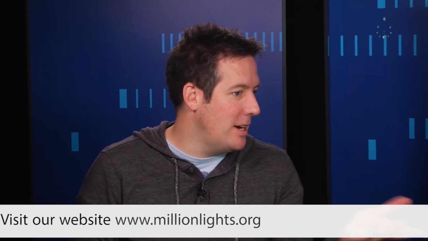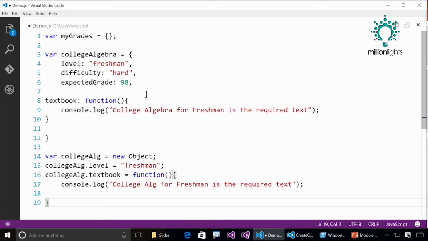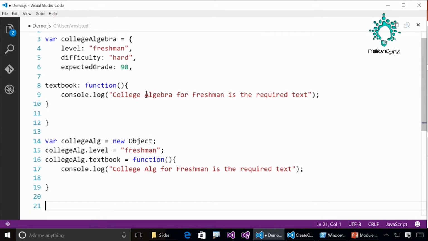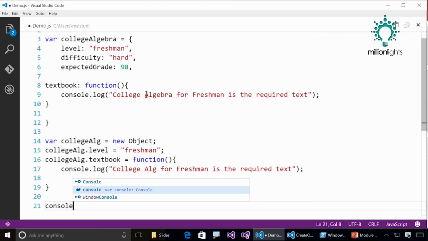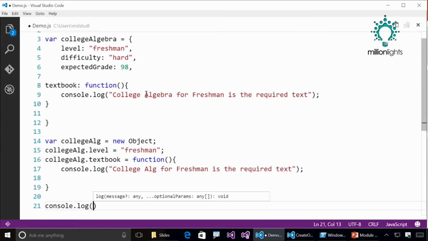So in any event, it sounds like you've typed everything in there. Yes. Okay, so this is pretty much how you would create an object. These are the two ways. Now, one thing you want to know how to do, which is very important, is console log an object, or just print it onto your command line.